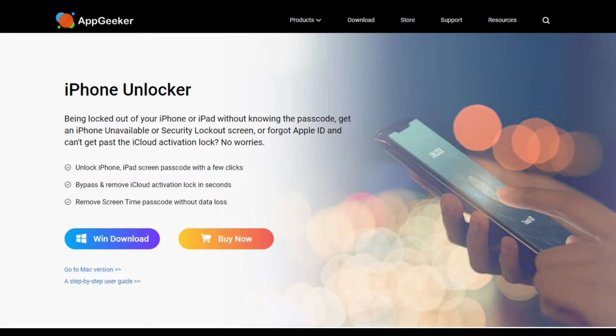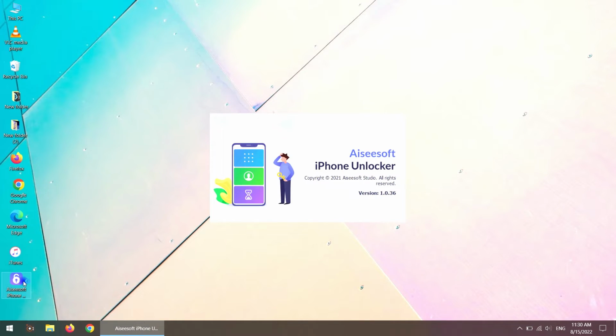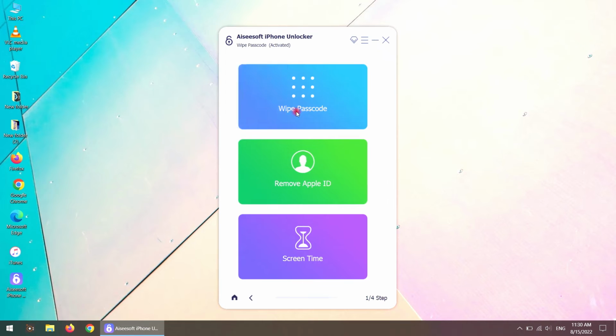Then we can also use AppGeeker's iPhone Unlocker to unlock the iPhone in a few simple steps. First of all, download AppGeeker's iPhone Unlocker on your computer and open it. I have put the download link at the bottom of the video. Then, select Wipe Passcode and connect your iPhone to the computer.